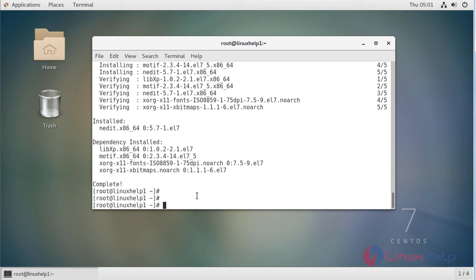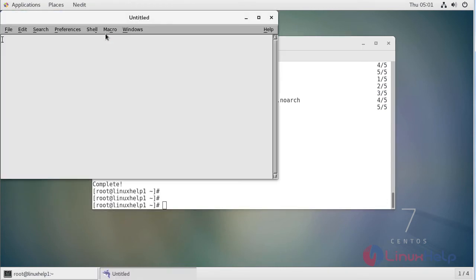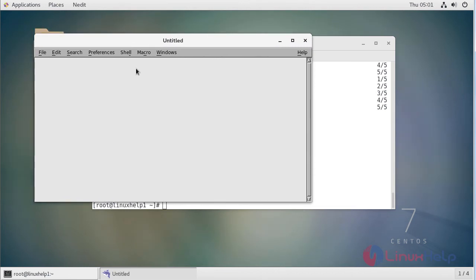Now we have to open the CentOS menu. Now here we can see the NEdit application. Now we have to open this application. Now the NEdit application is shown on the screen. Now we are able to use this application.